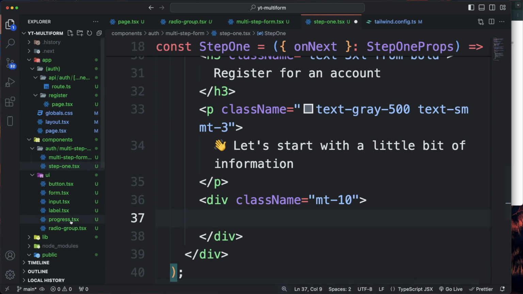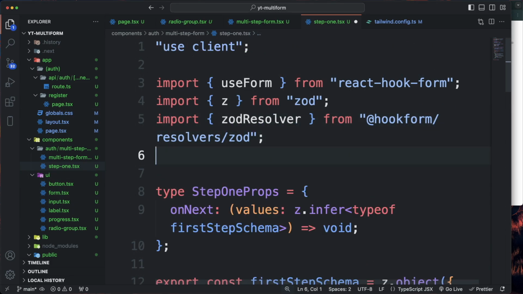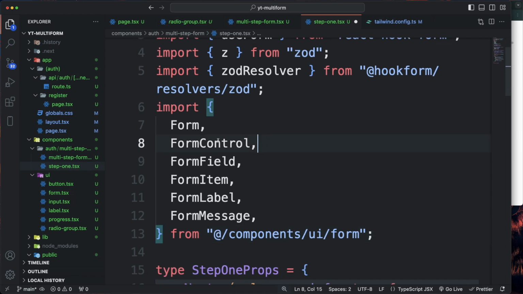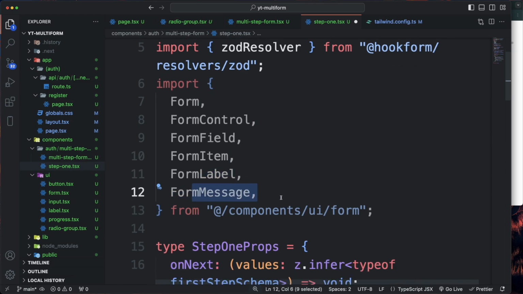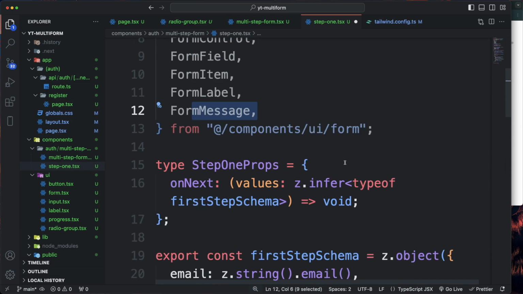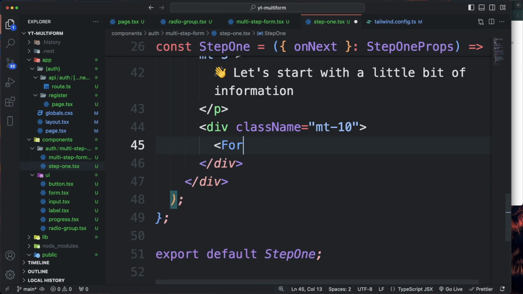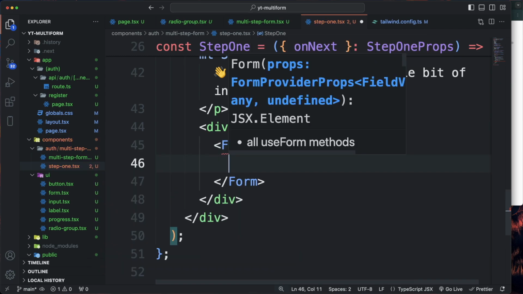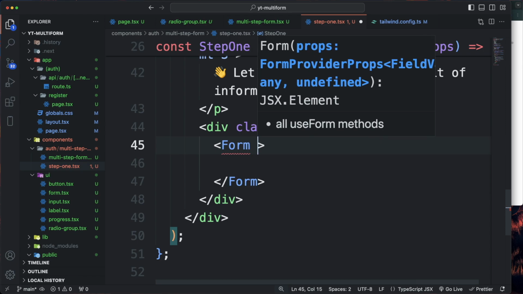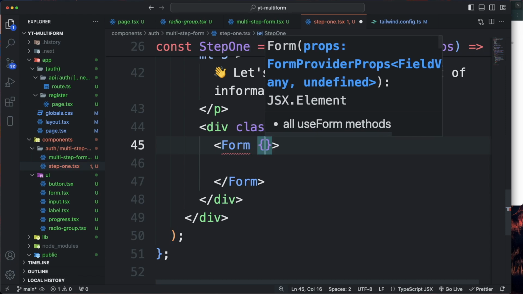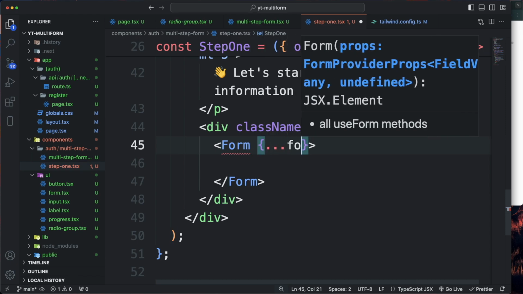So we're about to use some of the stuff out of our form UI component that we installed from Shadcn. And we're going to import Form, FormControl, FormField, FormItem, FormLabel, and also FormMessage. And that is coming from our UI form folder. Let's go ahead and start with our form. So in here, we got to make sure we spread out our form. We got to do ...form.